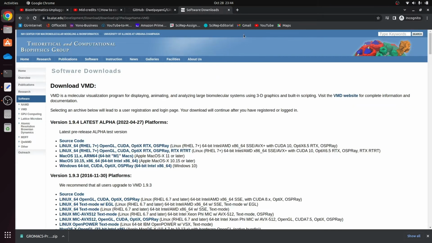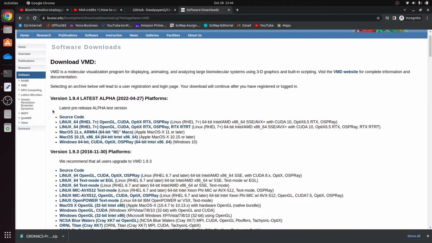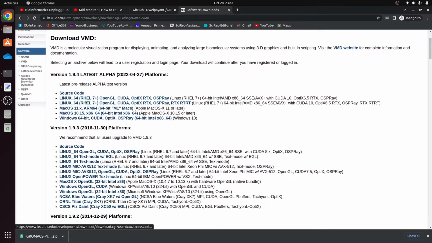Okay, so as soon as you come to this page, what you need to do is search for the latest version of VMD. For now, the version that we will be downloading is version 1.9.4. So for that, you just click on this option which says Linux 64. So you press on this link.